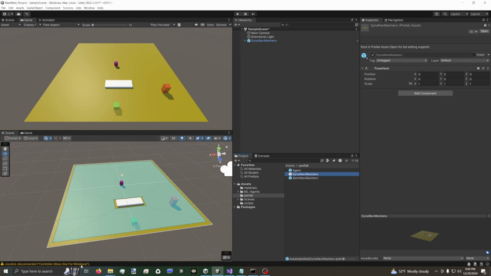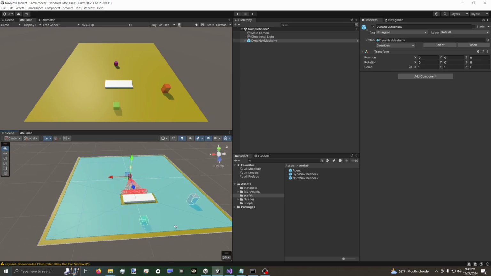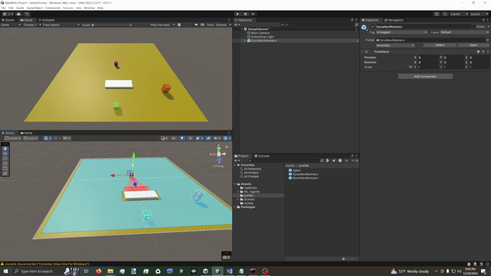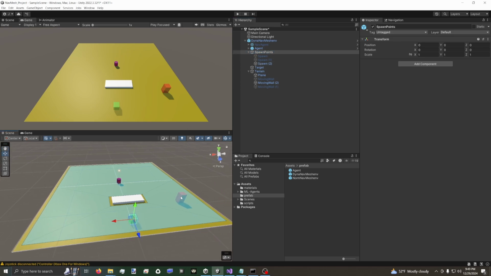I can see here my Xbox controller disconnected. But for the terrain, you can see I kept it, I believe it's the same size. I went and I moved down to just one spawn point. So if we take a look, spawn points, I just have the one here. And then I have one target, which we already had before.